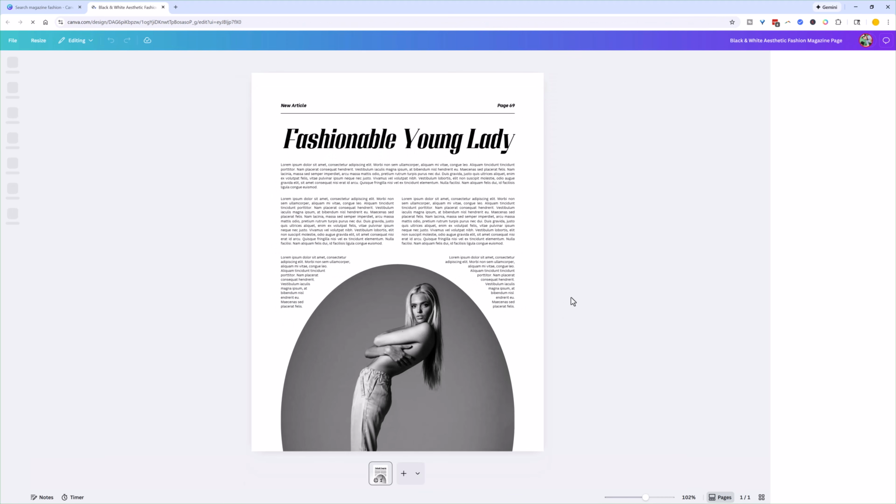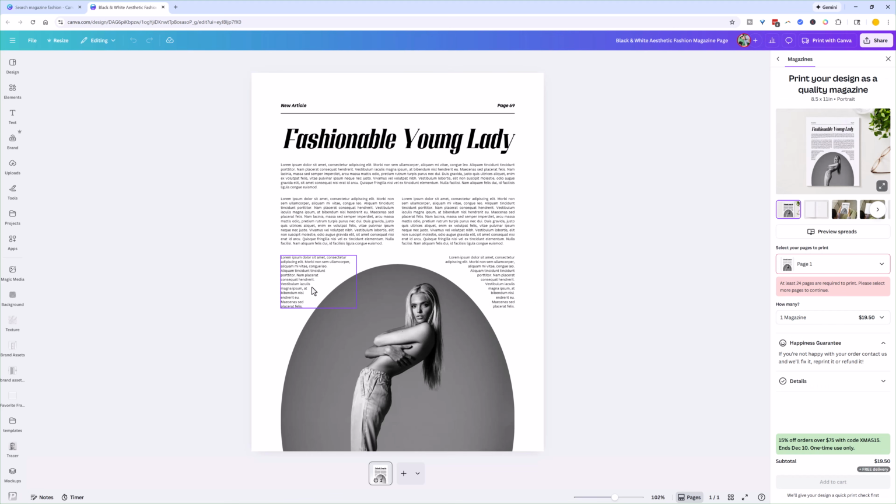So let me go ahead and hit customize this template. We're going to open this and I'm just going to show you the time trap that exists here. So we have text here and we have text here, and seemingly it flows around this picture. But is that really what's happening?